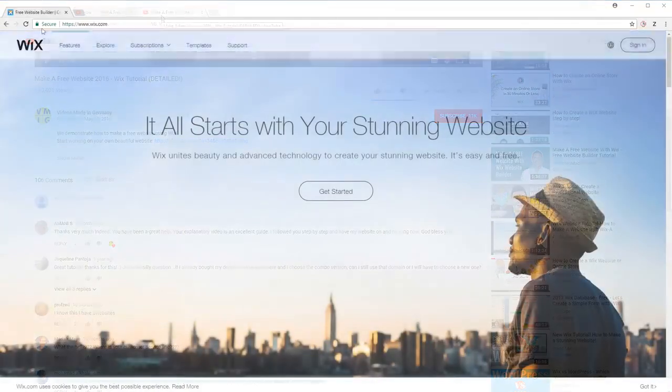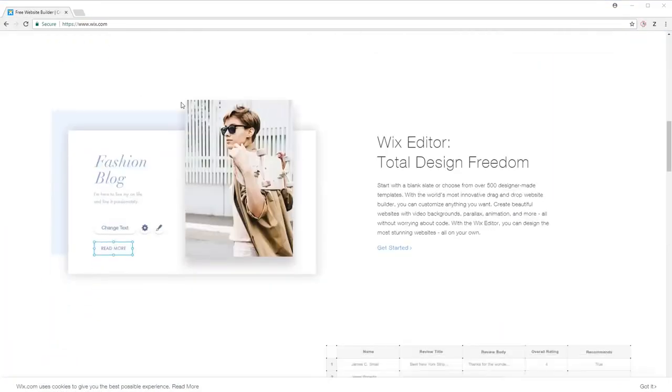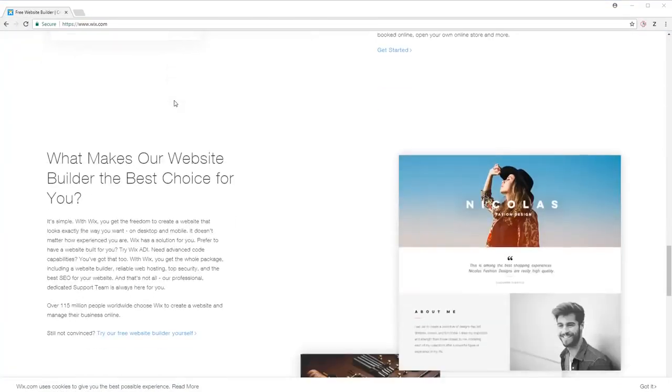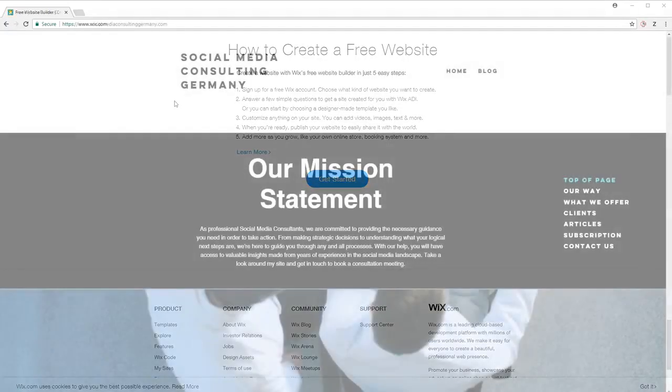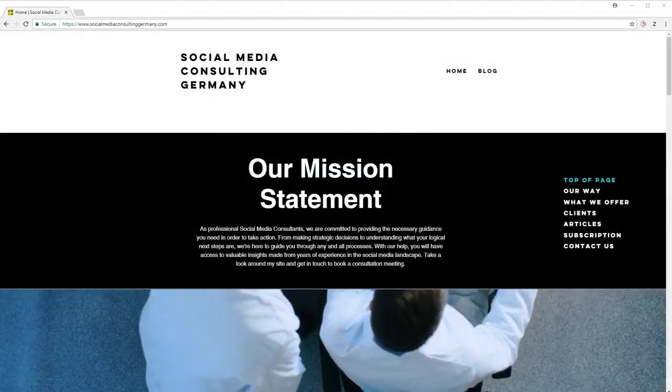Wix is a market-leading website hosting service and website builder packaged into one. You can try Wix for free and keep using it for free if you so choose. We will be building this website you see from start to finish.